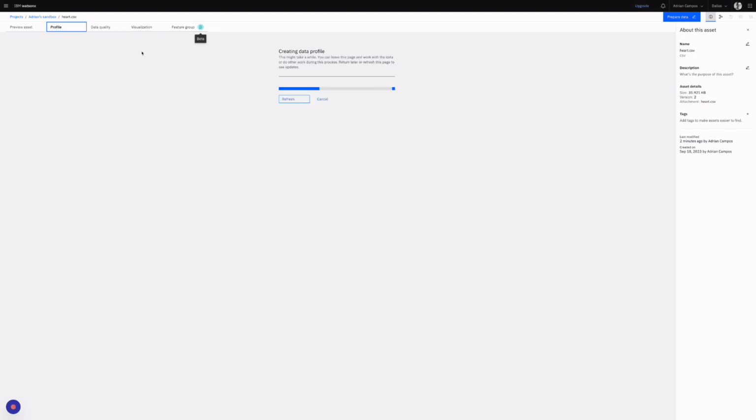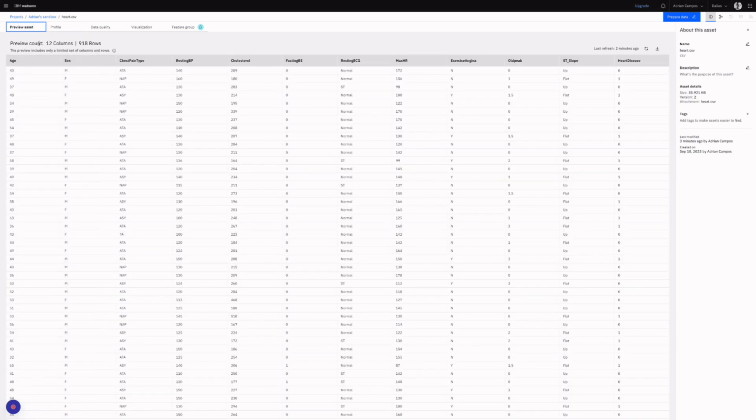Let's go to visualization. That's retrieving the data. So it needs to be profiled first. All right. So we'll go ahead and let this go through, and then I'll come back here. So I won't take up too much of our time. But let's go ahead and preview our asset again.